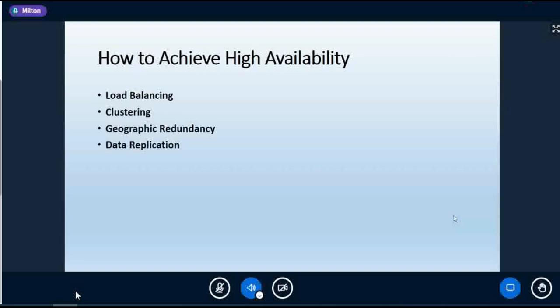And then we've got geographical redundancy, whereby there's a deployment of systems across multiple geographical locations to mitigate the risk associated with natural disasters. And then we also have data replication, whereby we keep copies of data in multiple locations to ensure data availability and integrity in case of failures.